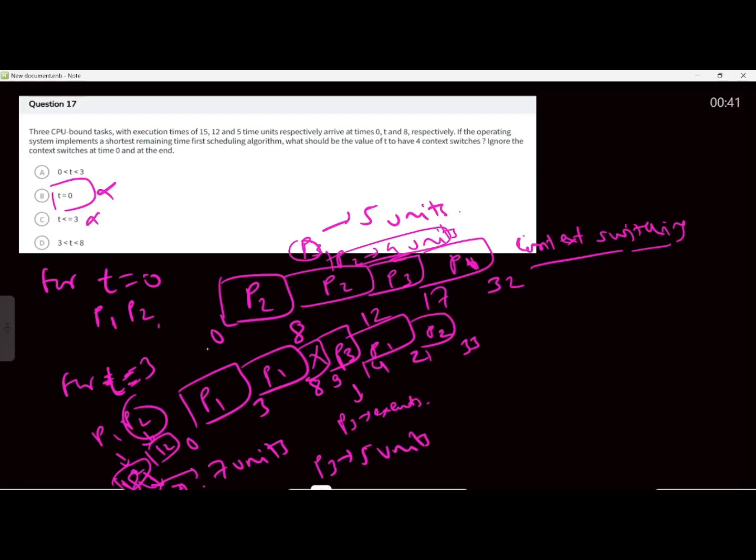Okay, now let's see the third. As the condition is given that 3 should be less than T, we will consider T equal to 4. At T equal to 4 we will check. Okay, at T equal to 4 we need to check. I will write here T equal to 4, right?